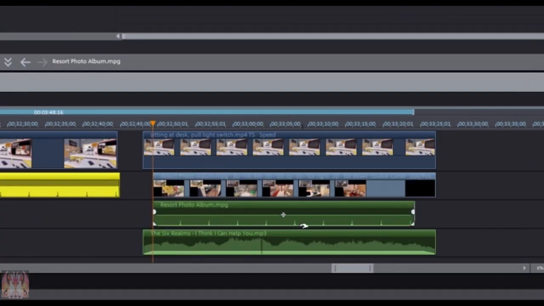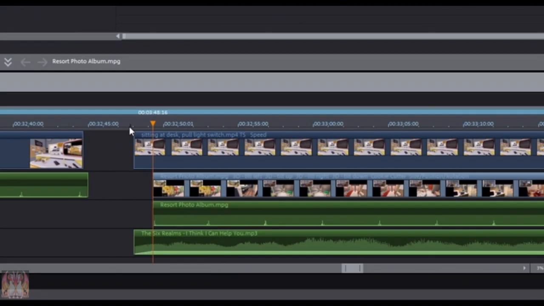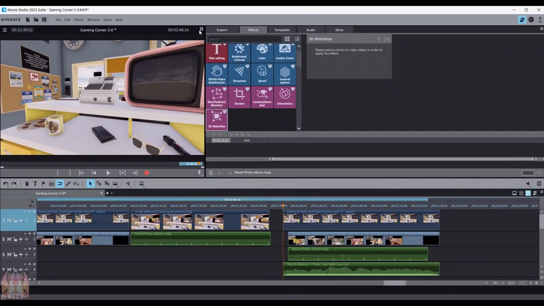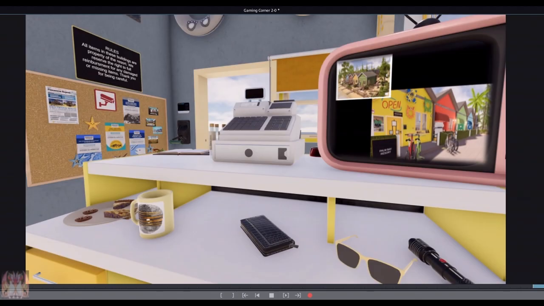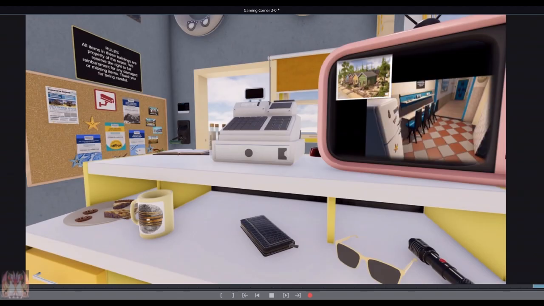And then of course, I needed some kind of music, so I picked this nice little tune. It's called I Think I Can Help You by the Six Realms, and it's free music on YouTube. Let me just play it through. Let's make it widescreen so everyone can see it properly. And there we have it, guys.